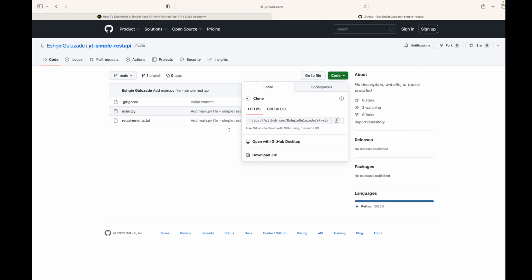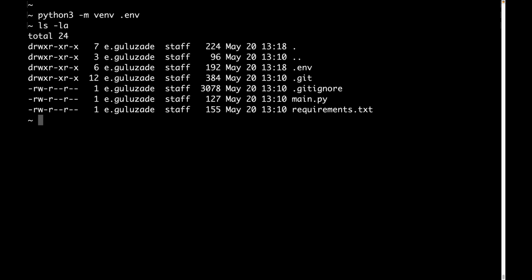Let's go to terminal. So what I'm gonna do is create a virtual environment to install all the dependencies. So I will use python3 -m. M means module, and we're going to use the venv module. And then you can just put your environment name. So in this case, it will be .env, but you can put whatever name you want. Press enter. Environment is created. Let's see that, ls -la. Yes, we have .env directory, and we are going to activate that environment.